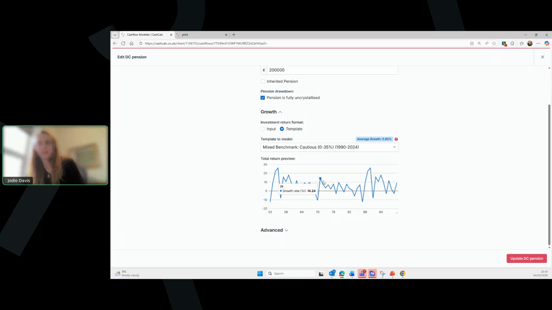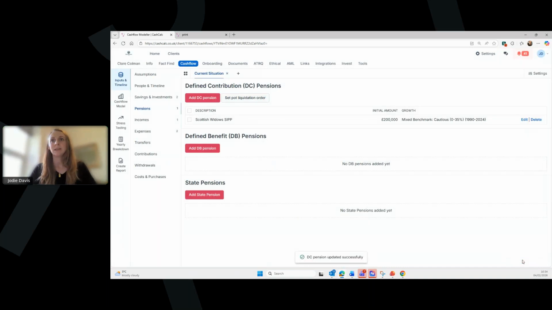So the client is a cautious investor. So rather than assuming an average just under 6% return year on year, we're actually going to assume that there is definitely market volatility. So we'll have some years with negative growth and others where the growth is quite nice. So update that pension.